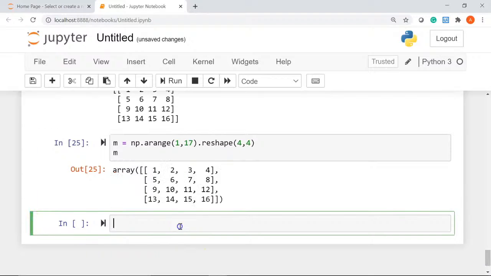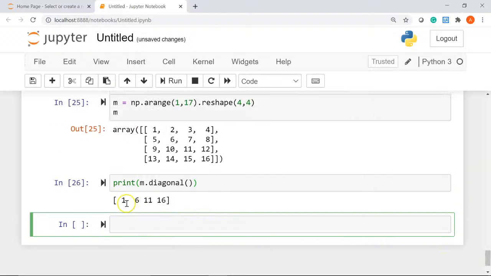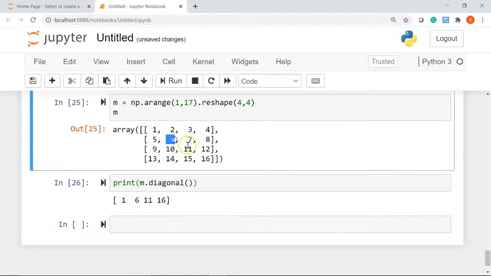Alright. Now to print the diagonal elements, we'll use the diagonal function. So I'll write print m.diagonal. Let me just run it. So 1, 6, 11 and 16 are my diagonal elements. You can see this matrix. 1, 6, 11 and 16 are my diagonal elements.